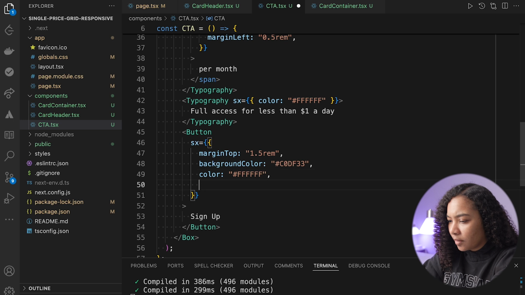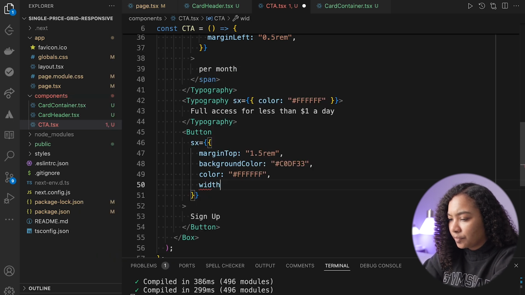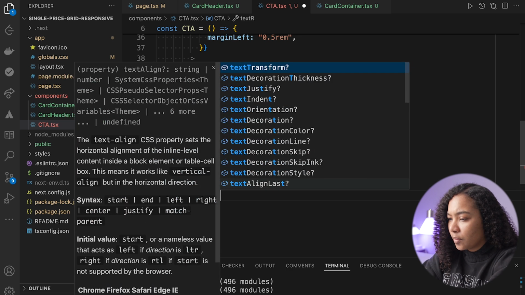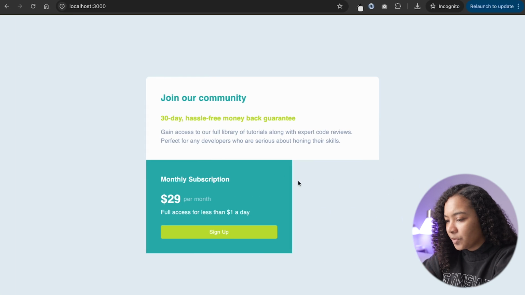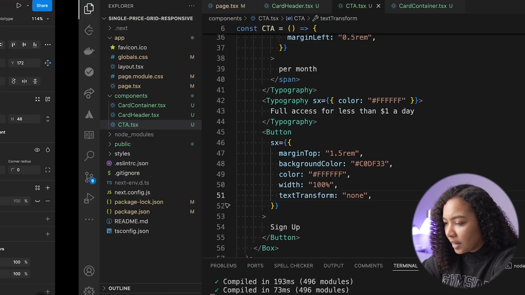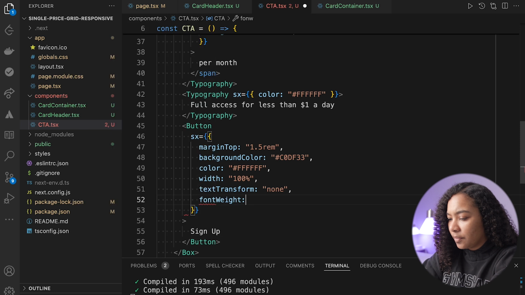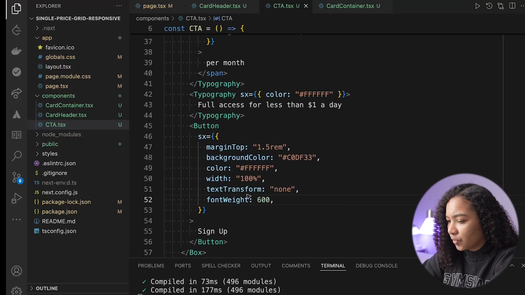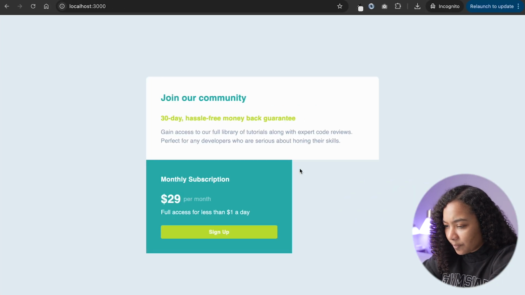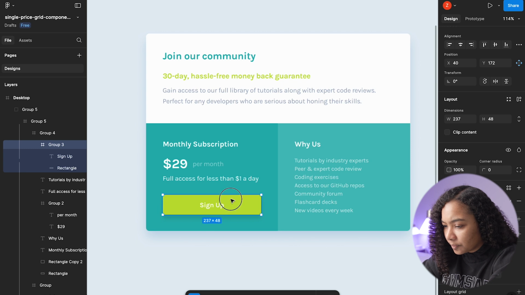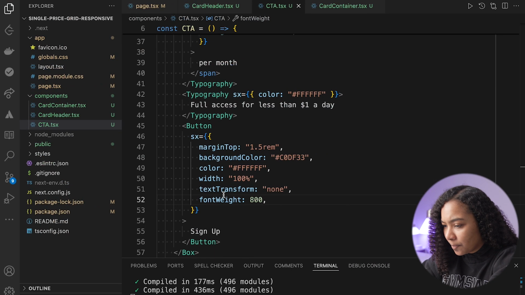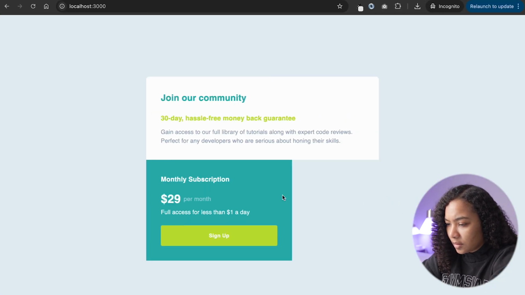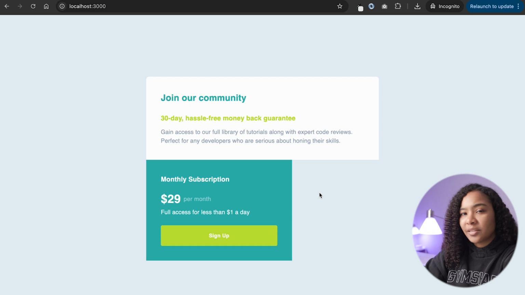I think we'll make it full width. I think that's width, whoops, equals 100%. Text transform is none, because it's actually forcing it into uppercase, which we don't want. And then we'll probably make the font weight maybe 600, make it a little bit more bold. Size wise, it's just regular. Maybe we do 800 even. Cool. And I think maybe there's a little bit more padding on top. And yeah, that looks pretty good. So that's the second card right there.